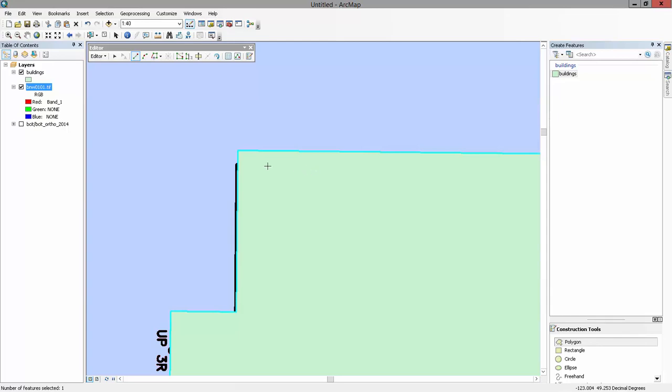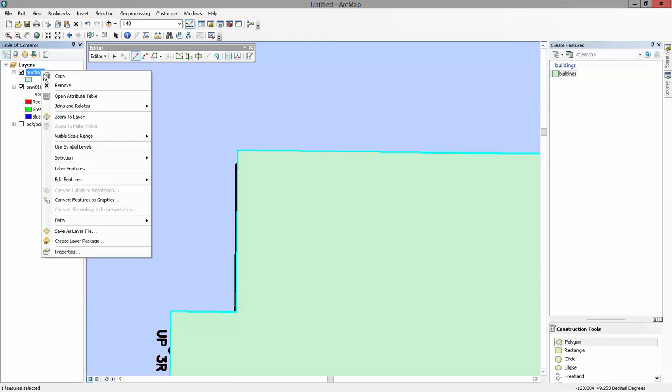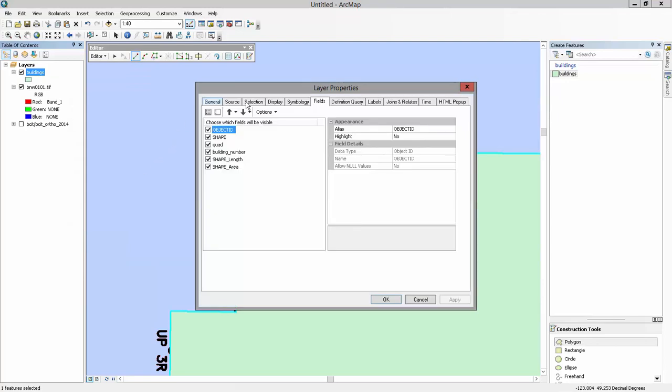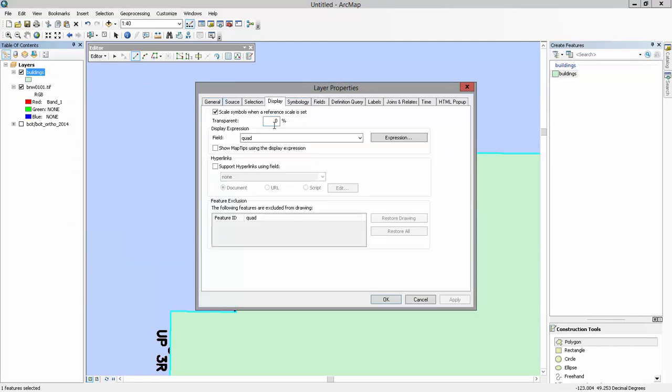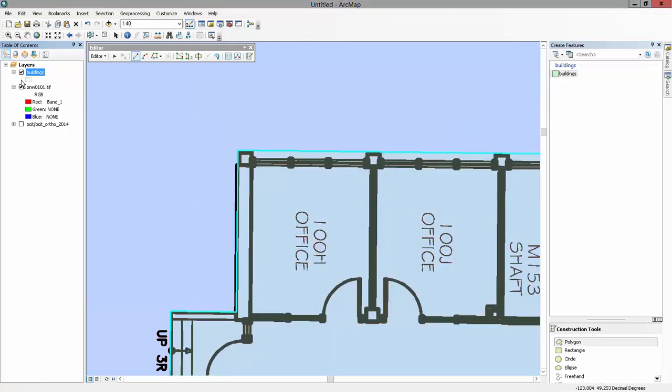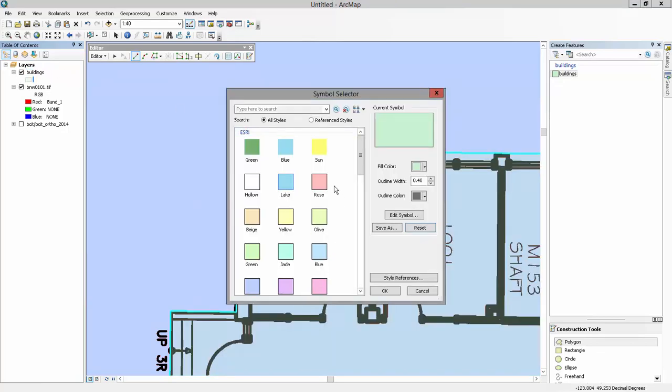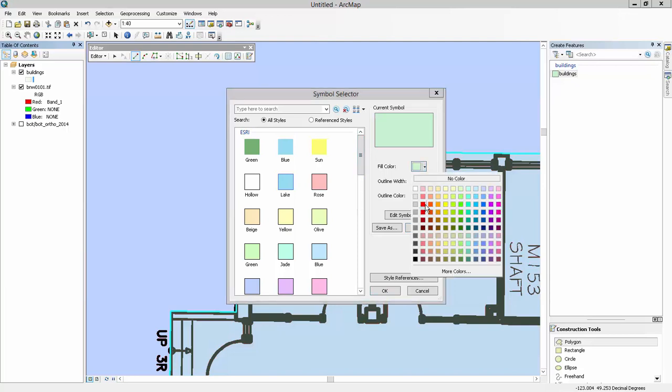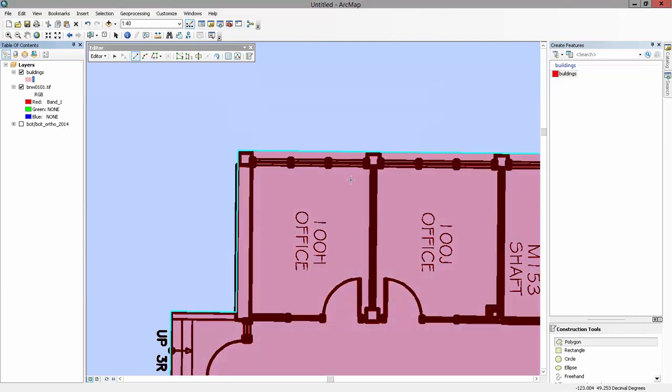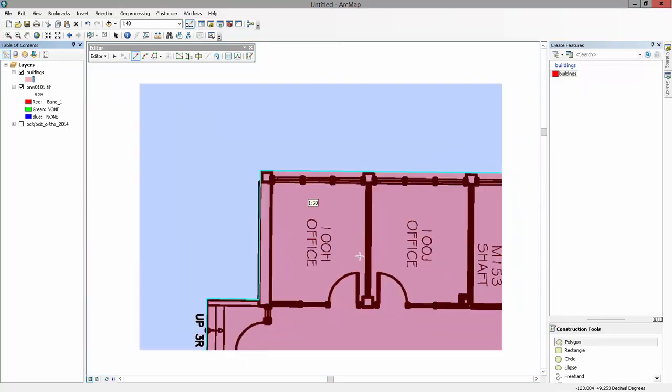And so if I don't quite like that, especially if I make the layer a little bit transparent in properties so that we can actually see. So display, we'll go 70% if it'll let me. I'm going to change the color to red though. You can see it. So that doesn't look too bad. So that's the building footprint.